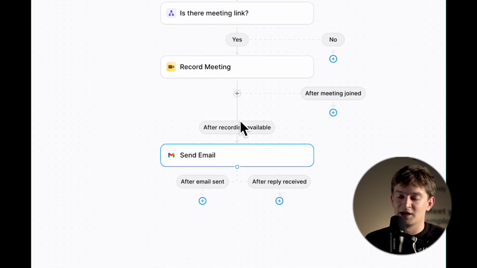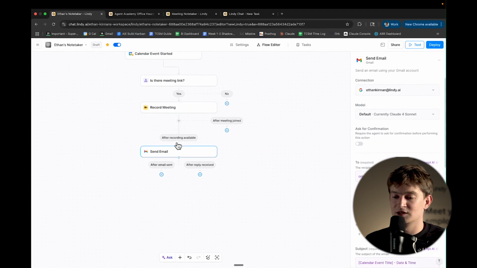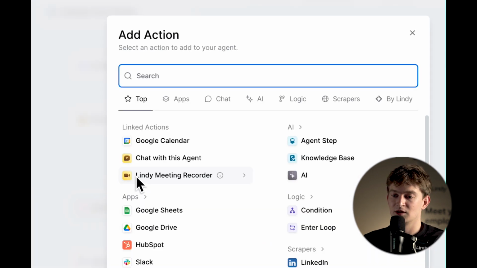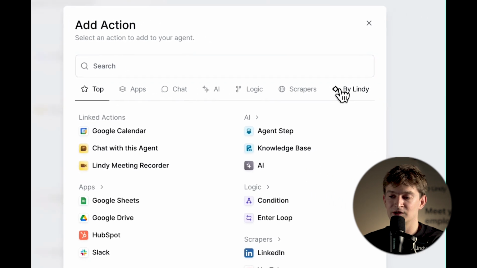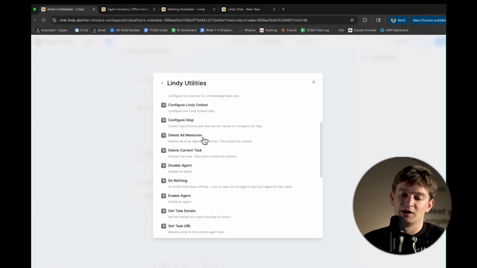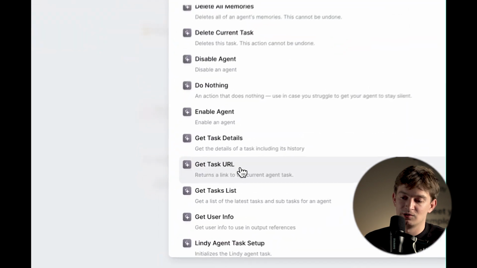So I'm actually going to add an action in between record meeting and send email. I'm going to click add step, perform an action. And from this, I'm going to look at by Lindy utilities. I'm going to get the action get task URL. What is task URL? I think this confuses some people. It's really just a hyperlink to a specific task. So once your tasks start populating your task view, this is just a URL that will send you there.